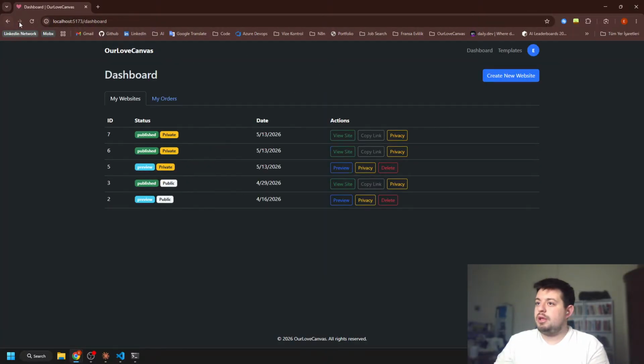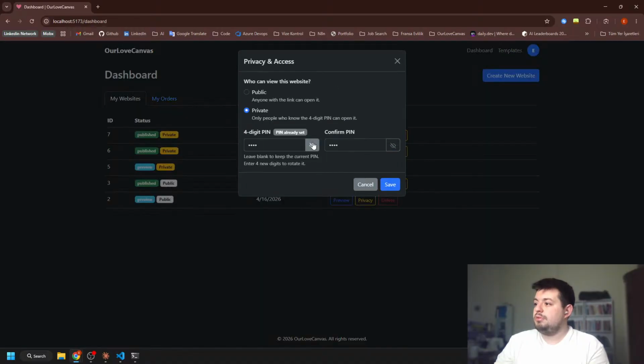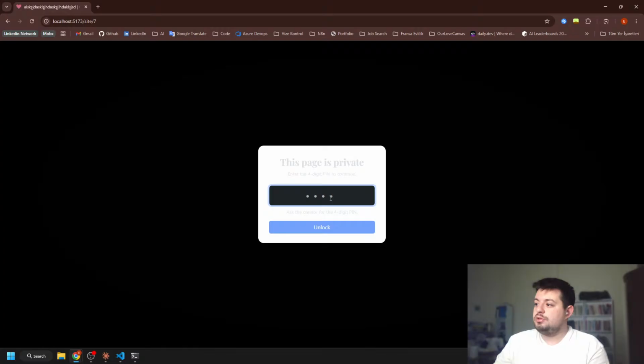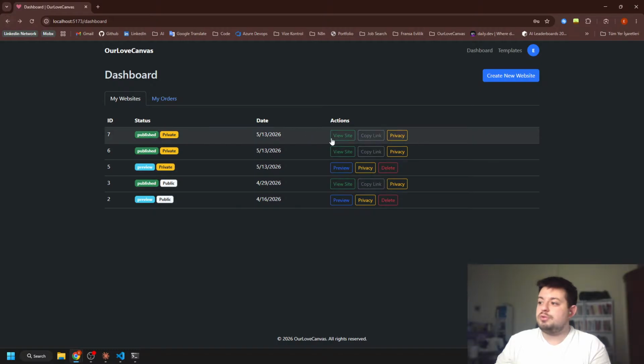Close it. Open it again. Go to dashboard, templates, dashboard, my settings, and dashboard again. I click privacy, and it gives you 9999. To see that, I enter 9999, and it allows me to enter. That is pretty good. That works well.